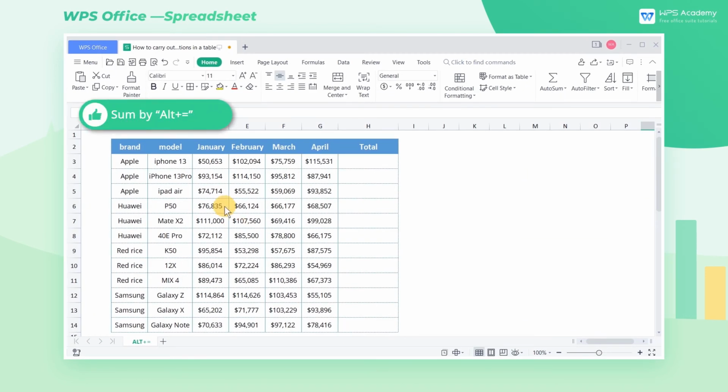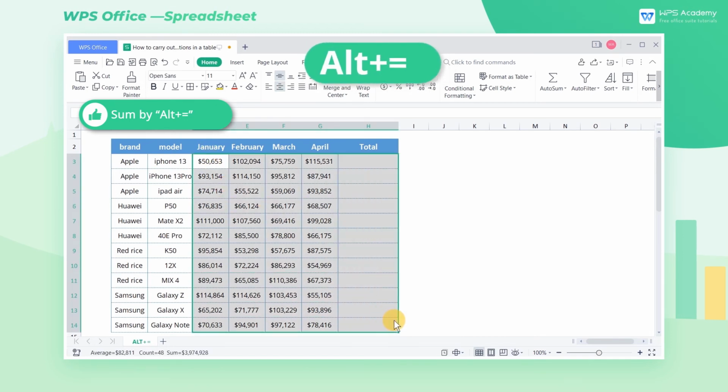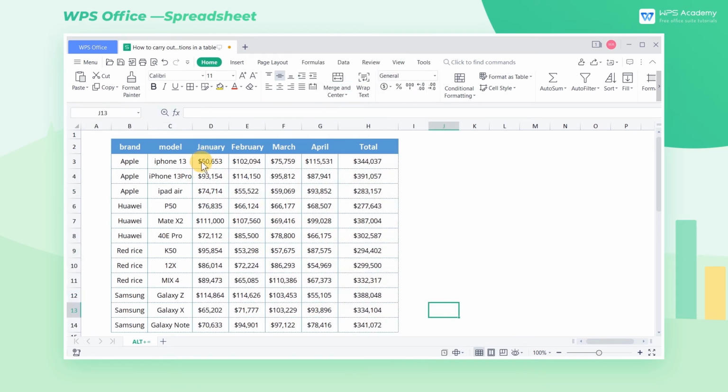Another quick way is to select the cell range. Press the shortcut key Alt equals to sum up the data with one click.